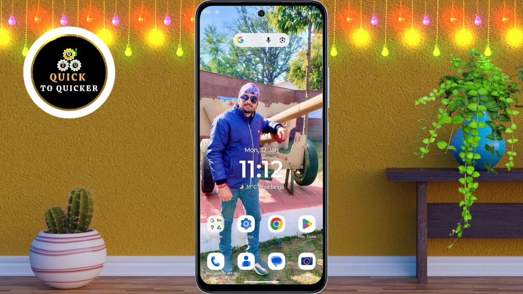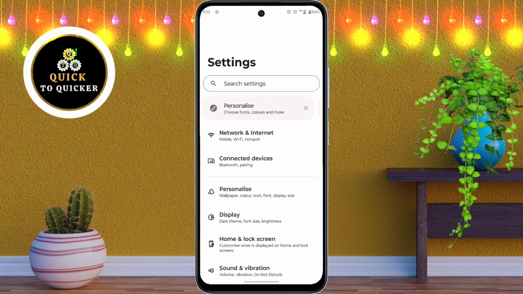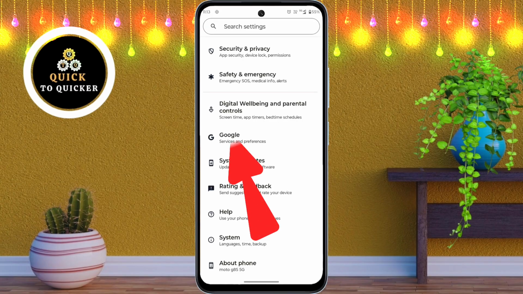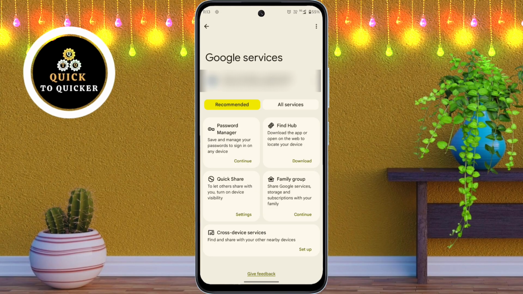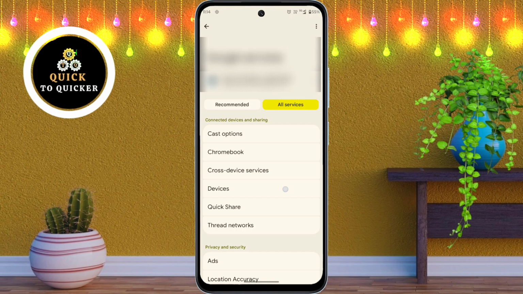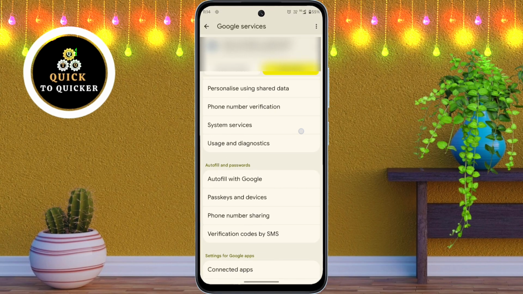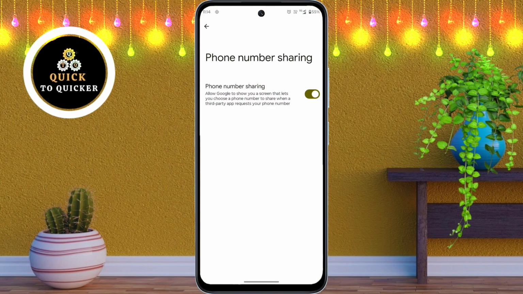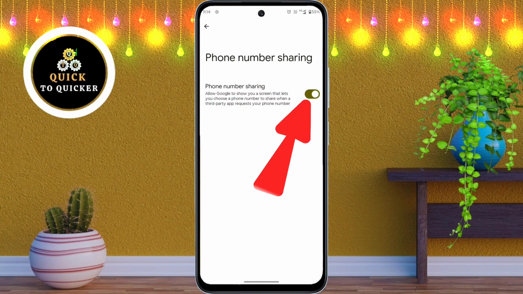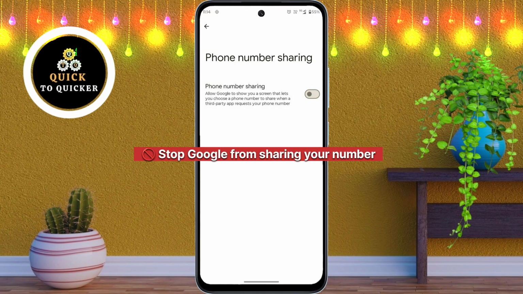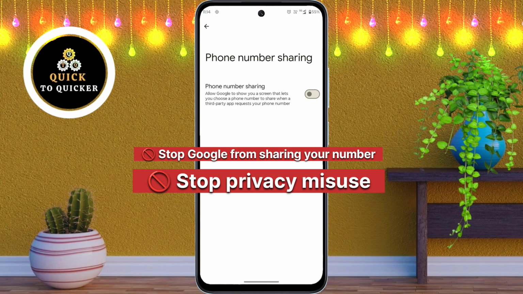Open settings on your phone. Then scroll down. After that, tap on Google. Then tap on All Services. After that, just scroll down. Then tap on Phone Number Sharing option. Now turn off the phone number sharing option. This stops your phone number from being shared with apps and Google services, helping protect your privacy from misuse.